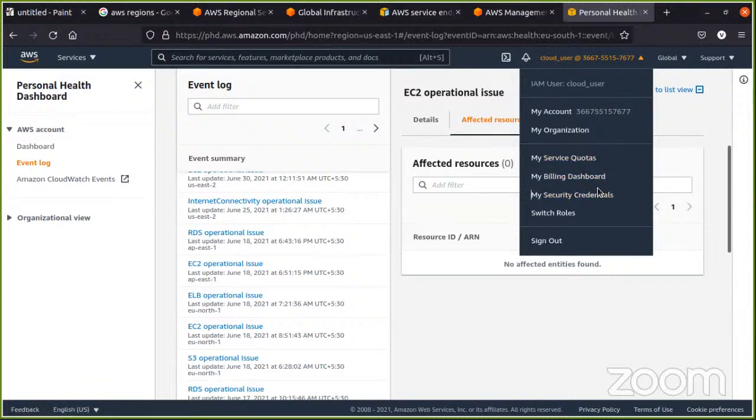Right now you need to understand this is not my root account. That means I will not have all the permissions. If you use the root account, you will get all the permissions. That also I will explain to you. Once I complete this console tour, we will discuss what a root account is, right?